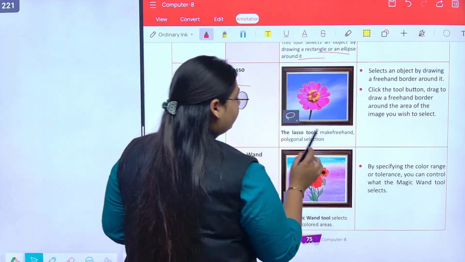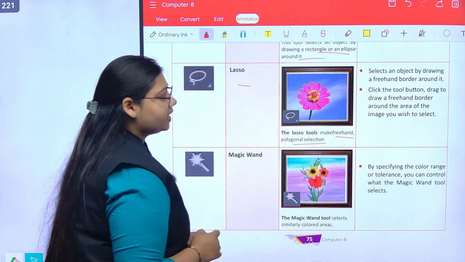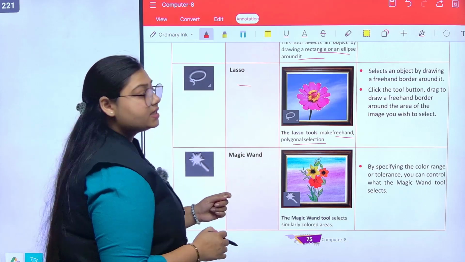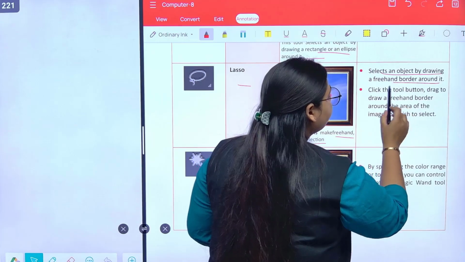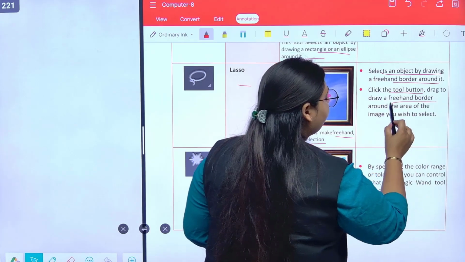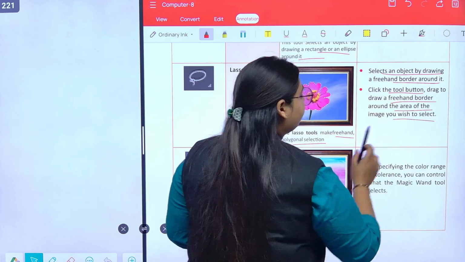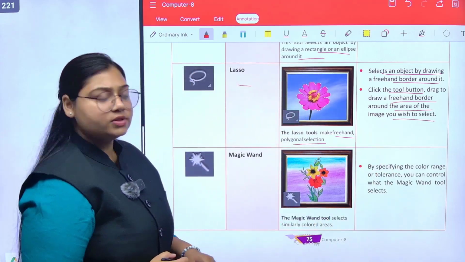Lasso tool makes freehand polygon selection and again हम इसको कैसे select करते हैं, select an object by drawing a freehand border around it. Click the tools button, drag to draw a freehand border around the area of the image that you wish to select.